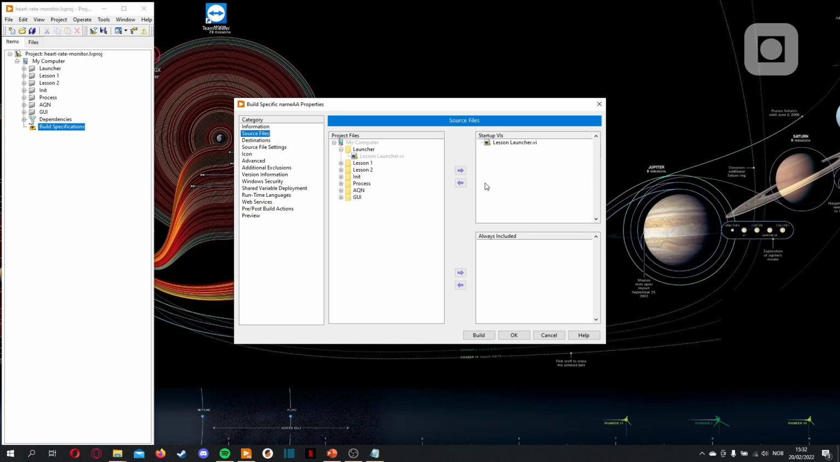Source files. Here you just choose which VI this should start. And the always include is if you have some sort of dependencies that doesn't always get included, for example, an ini file or some other file which isn't obvious for LabVIEW to bring with. We don't have this.